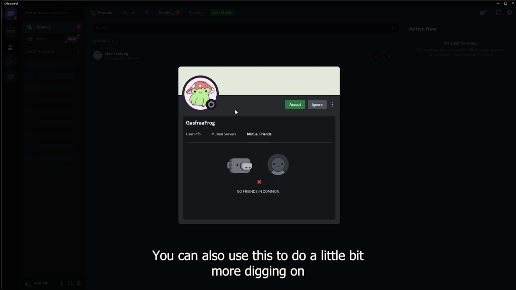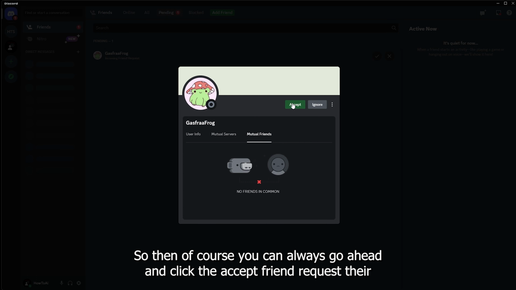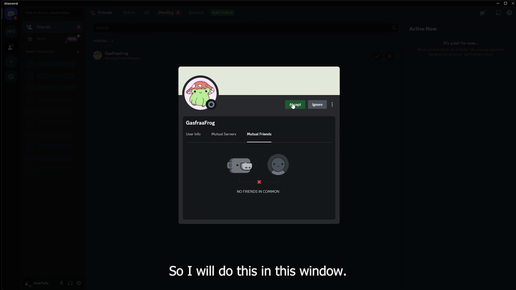You can also use this to do a little bit more digging on information about the individual before you accept their friend request. So then, of course, you can always go ahead and click the accept friend request option there as well. So I will do this in this window.